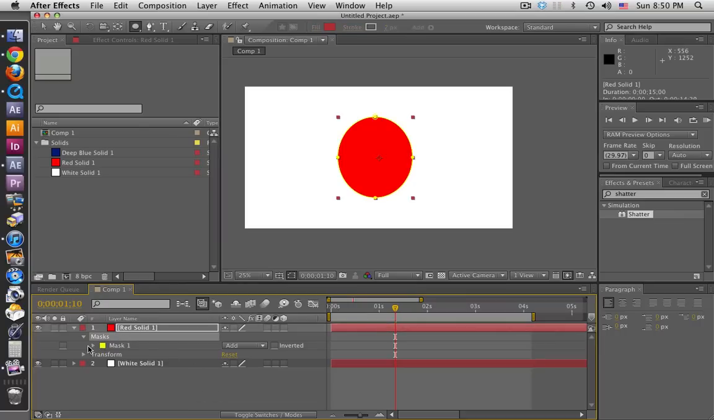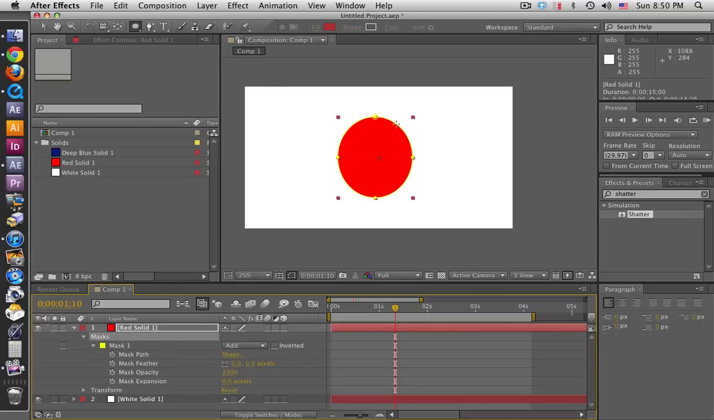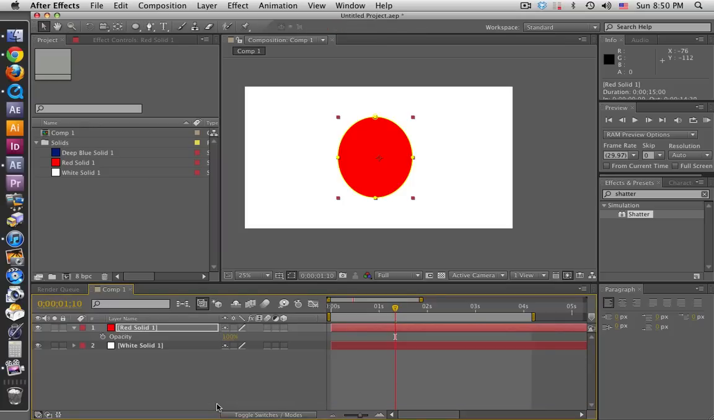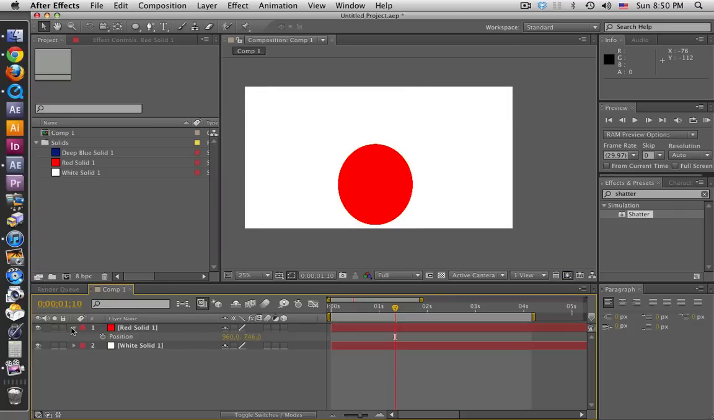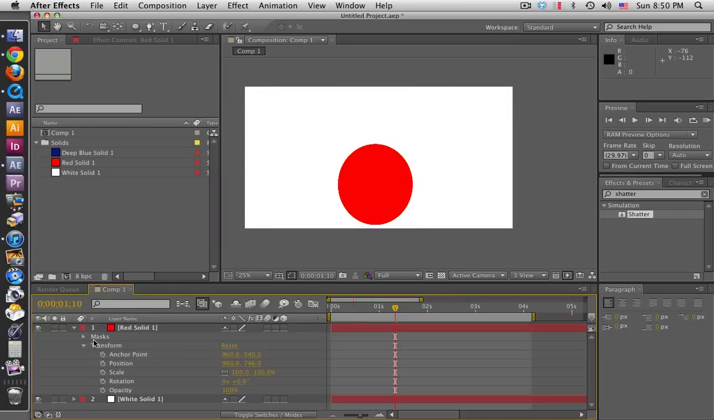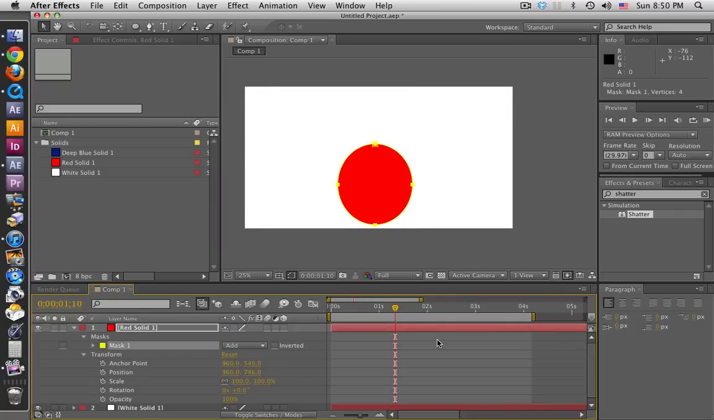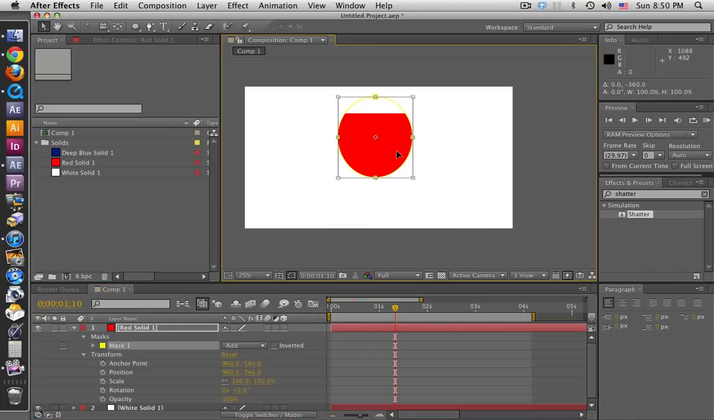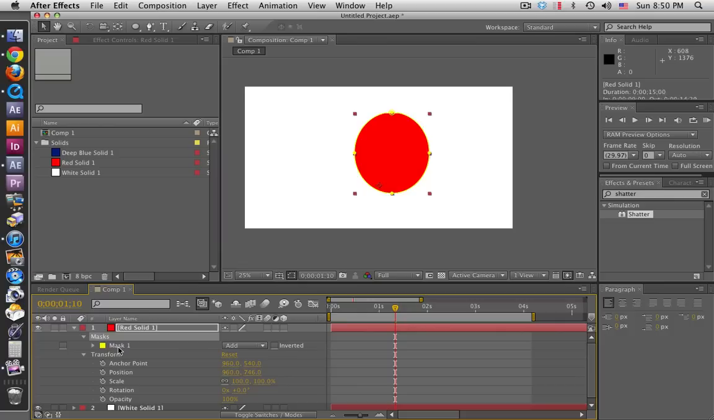If you were to move that mask, actually, let's see, if I were to move the whole thing down. Now, if I were to move the mask path, here we go. If I were to move that, you would see the edge of my solid. And that's one of the big differences between working with a solid and working with a shape layer. Okay, so that is a mask on a solid. Let's turn that off.